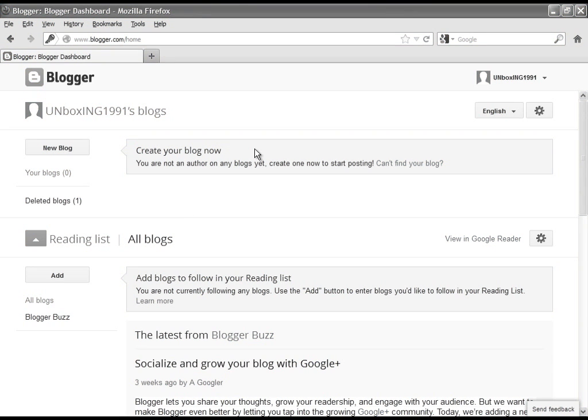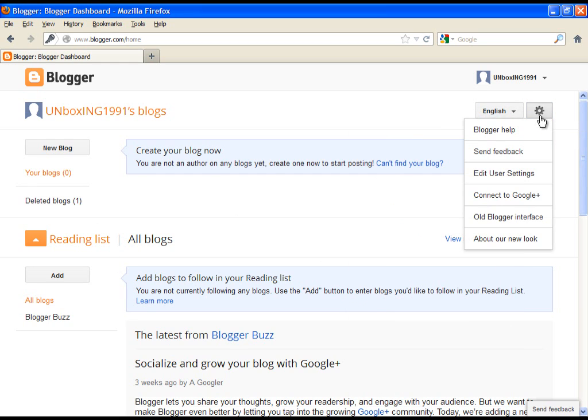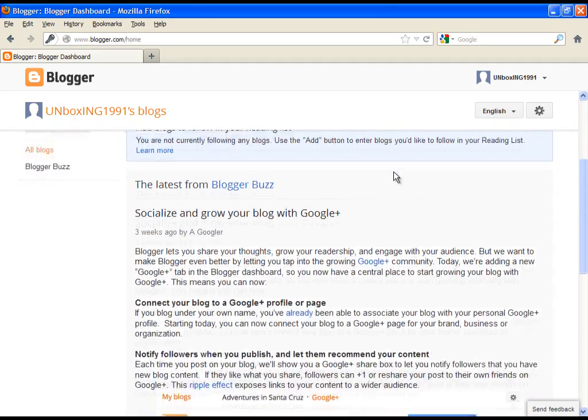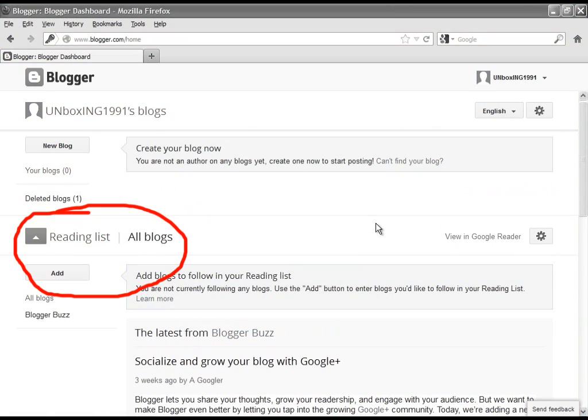So when you sign in, you will see an interface like this one. At the upper right corner, you can choose a language of your Blogger interface, and if you click on the button on the right, you will have the chance to use some more options. You can see the help information or send feedback and other options which are not important for now. At the bottom, you have the latest news from Blogger. And under the new blog button, you have the choice to add the blog which you would like to follow.